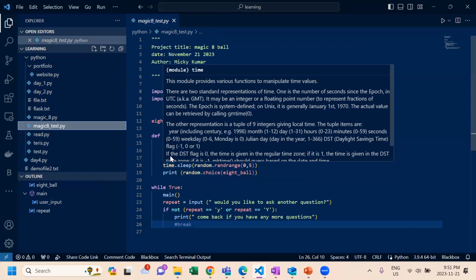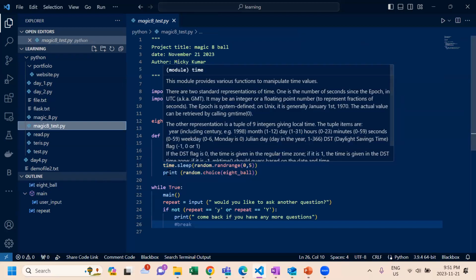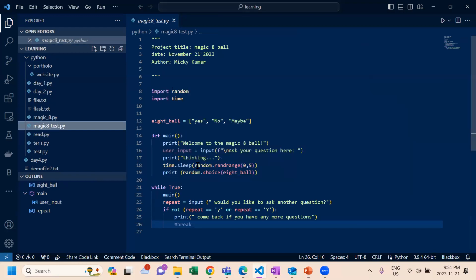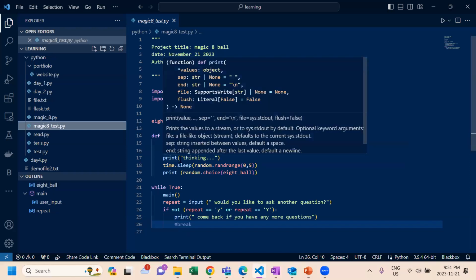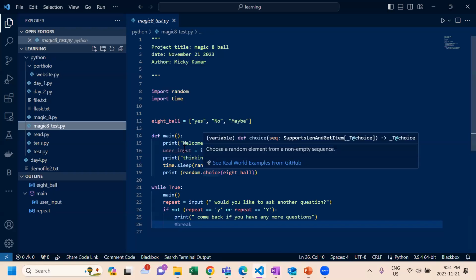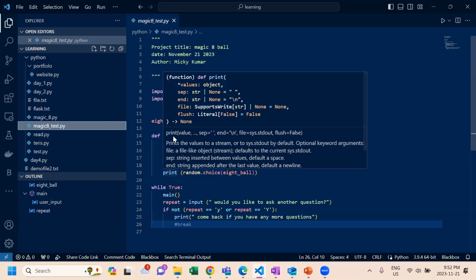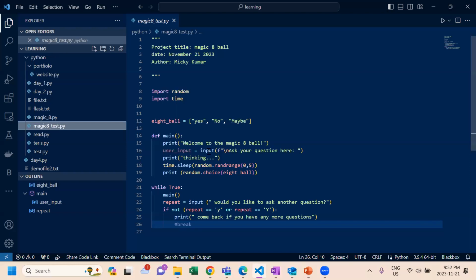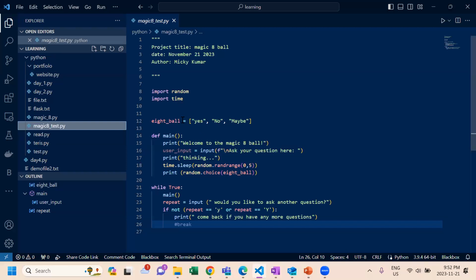Then we'll put a thinking print. And then here's where the time module will come in, where it will sleep for, we put time.sleep, and then choose randomly between 0 to 5 seconds. And then after it waits a few seconds, we'll print, choosing an answer from the 8 ball variable.